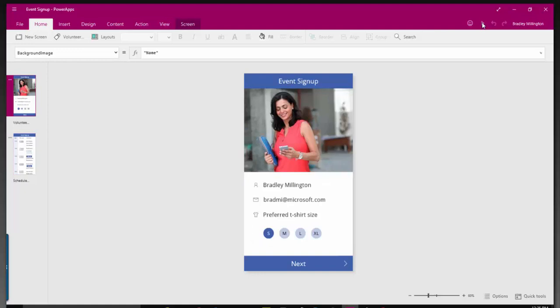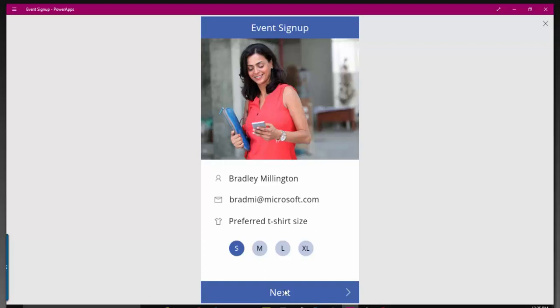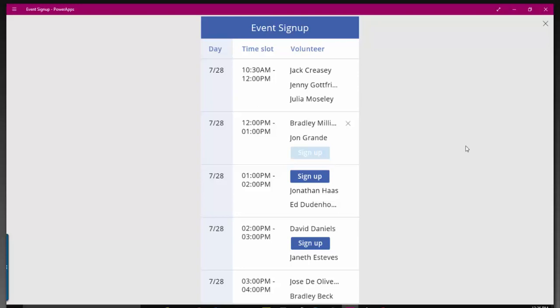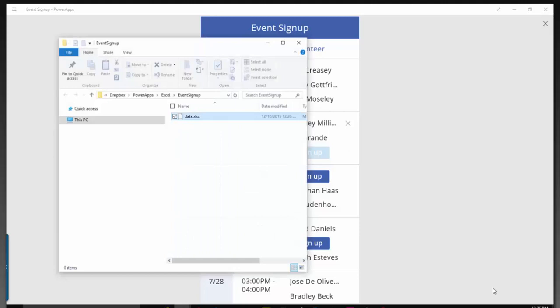And I can go ahead and preview that application to kind of emulate what it looks like running inside of a mobile device. And I might select here. There's some sample data asking the user to pick a t-shirt size. Maybe I'm signing people up for booth duty. And then I click on next, and I can see the list of names. Notice I get a notification here that an Excel file was updated in my Dropbox.